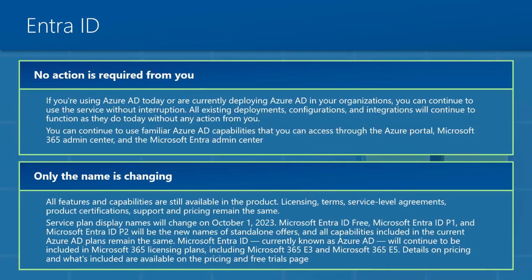Knowing that only the name is changing makes it real simple on us. On October 1st, when you all log into Entra, because it ain't going to be Azure, when you log into Entra Active Directory, you're going to see all the changes. For some of you, I just want to make sure you understand, you're probably going to see these changes sooner, because Microsoft's not just going to flick a switch on October 1st. They're going to start migrating people over.